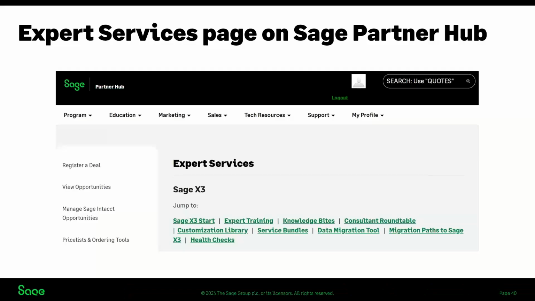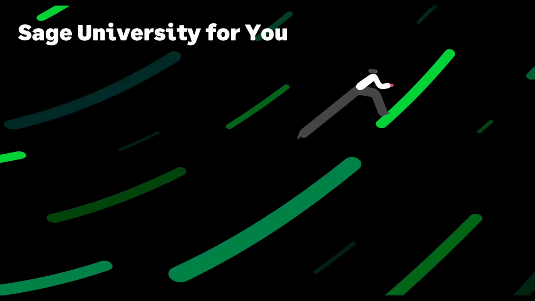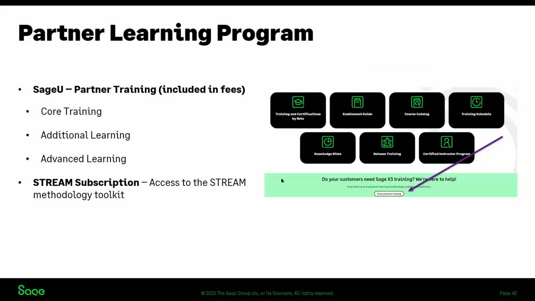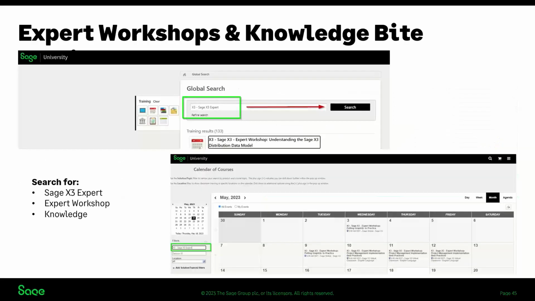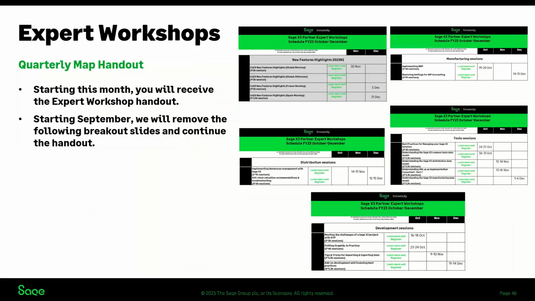Okay, so we talked about the Sage Partner Hub, Sage University for You, and the partner learning program in the previous sessions. Expert workshops and knowledge bites, we talked about how you can access that information. Now, starting this month, you're going to receive an expert workshop handout. Rather than us reviewing the list of expert workshops that are available, there's a handout in the handout section that will list all of the courses that are available.